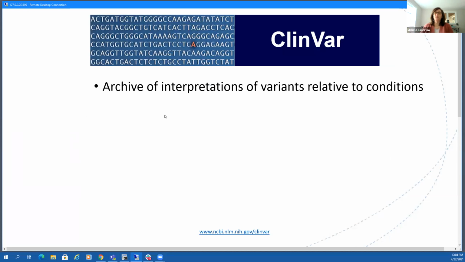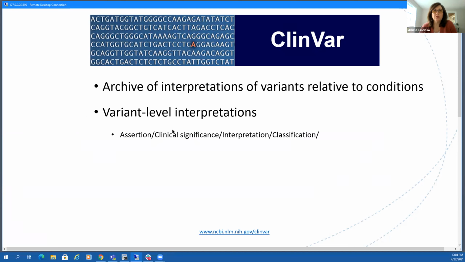So as most of you probably already know, ClinVar is NCBI's archive of interpretations of variants relative to conditions. And the data that you see in ClinVar are considered variant level interpretations. There's been different words used over the years for this kind of an interpretation. Sometimes it's been called an assertion, the clinical significance, an interpretation. More recently, people are using the word classification. So several of these words you'll see in different places, both in this presentation and on the ClinVar website. But the important thing to note is that we are always talking about a variant level interpretation, a general interpretation of the variant for disease, not specifically for a patient.